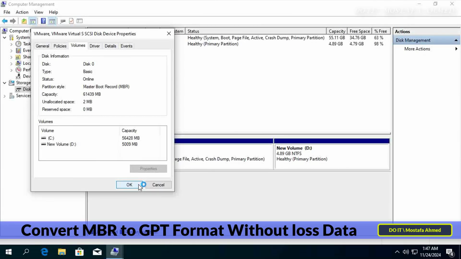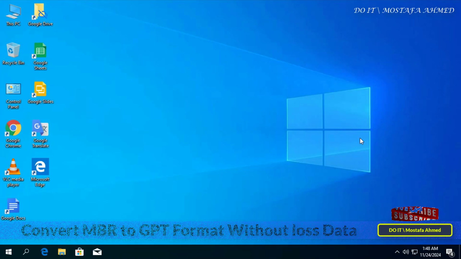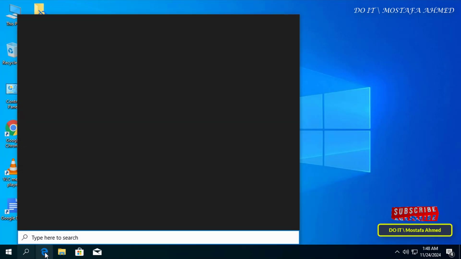In today's video, I will explain how to convert your hard drive format from MBR to GPT. In a previous video, I explained how to do this while installing Windows. But in today's video, I will explain how to do this without losing any data. I will use the command prompt window to convert the hard drive format.